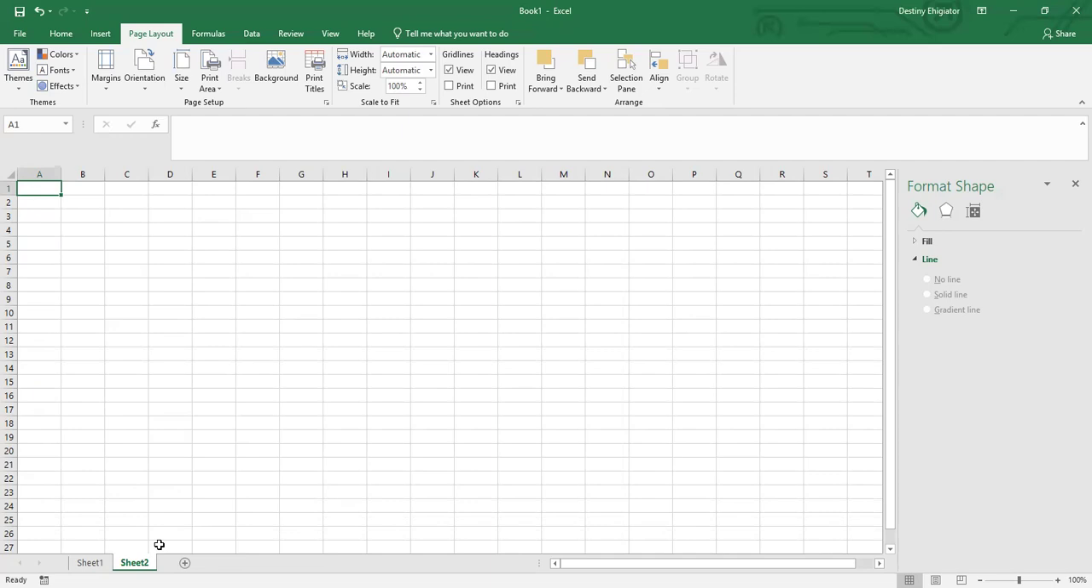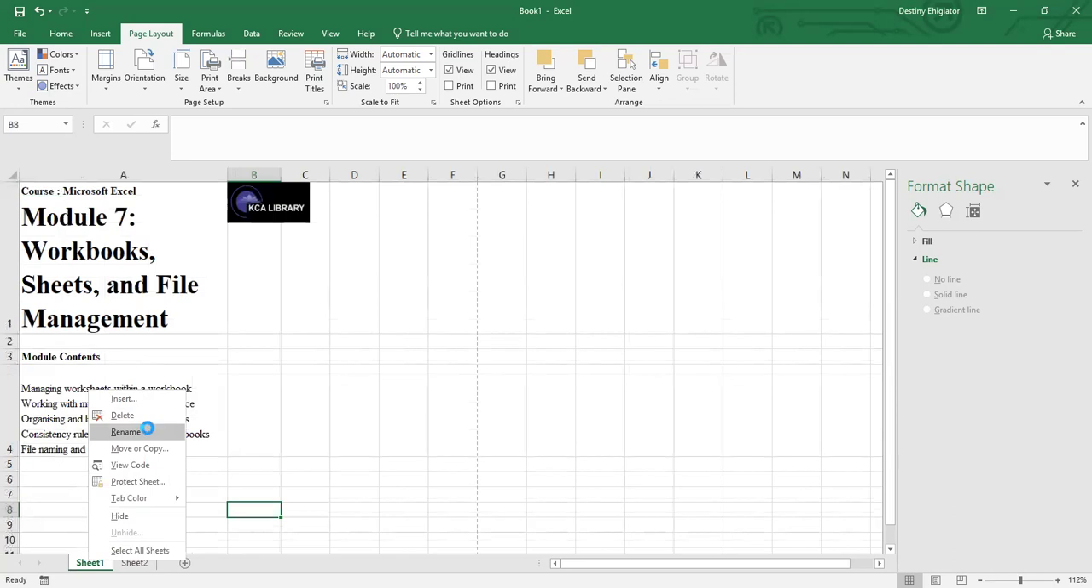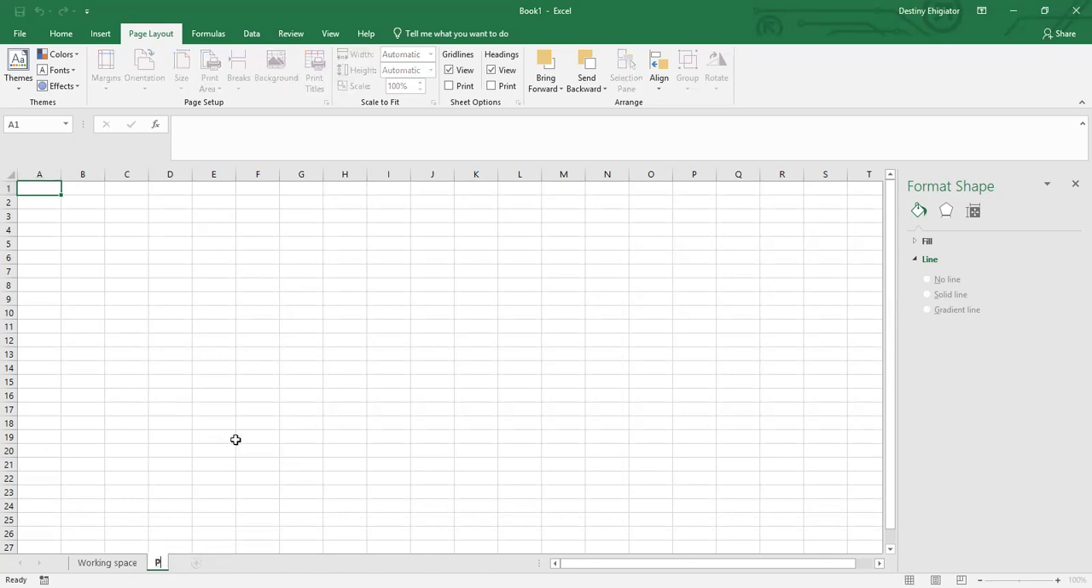So when this sheet is created, how do you rename a sheet? I just did. I just renamed the sheet. Now, examples of good names: I can change this to, let's say, working space. I can change this to practical. Enter. So I can change it to any name I want.